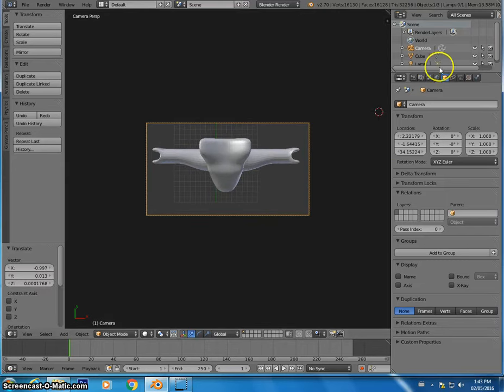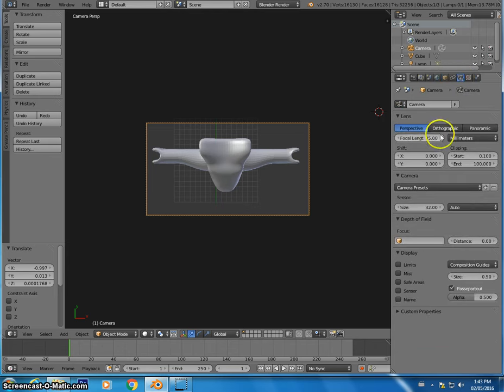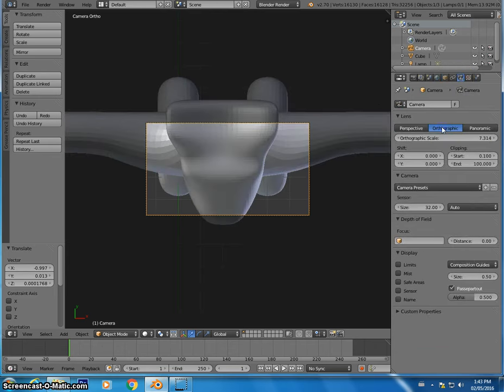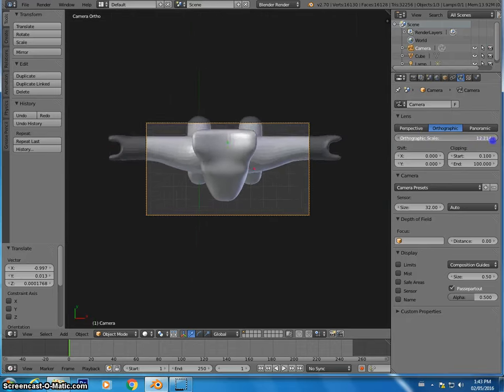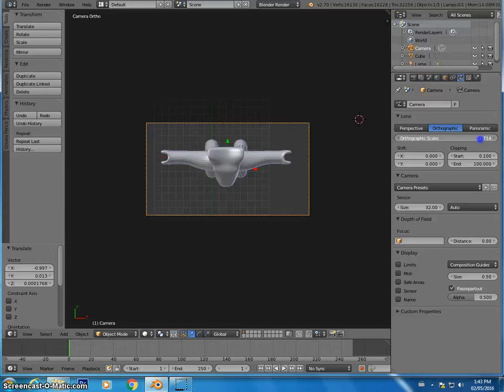Okay, so what we'll actually have to do, if you've highlighted the camera, and you can select it up here as well in your outliner here, there's a little icon that looks kind of like a video camera. Okay, so we click that, and we can change the lens to orthographic. Now we'll have to bring the orthographic scale out in order to fit the character there.